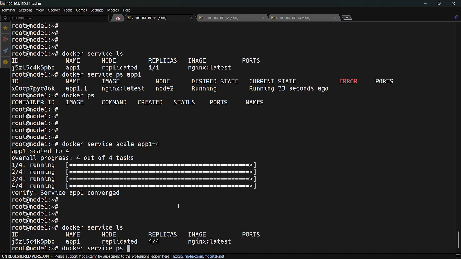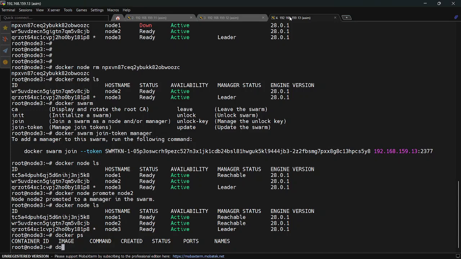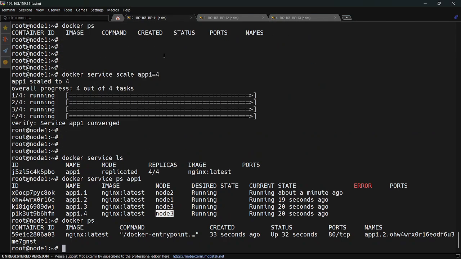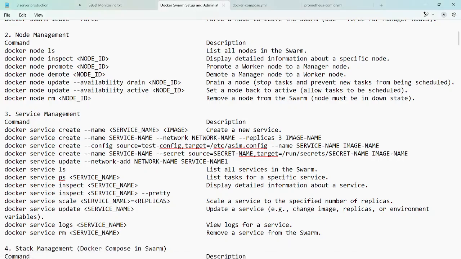Docker service ps app1. So here we can see the detail. Node 2, node 1, node 3 has 2 containers, and the rest of these two have only one. So docker ps shows only one here, and docker ps shows 2 here. So these containers are up, and we can even see docker network ls. A special network is attached with this service. I will explain when we create the dedicated networks.